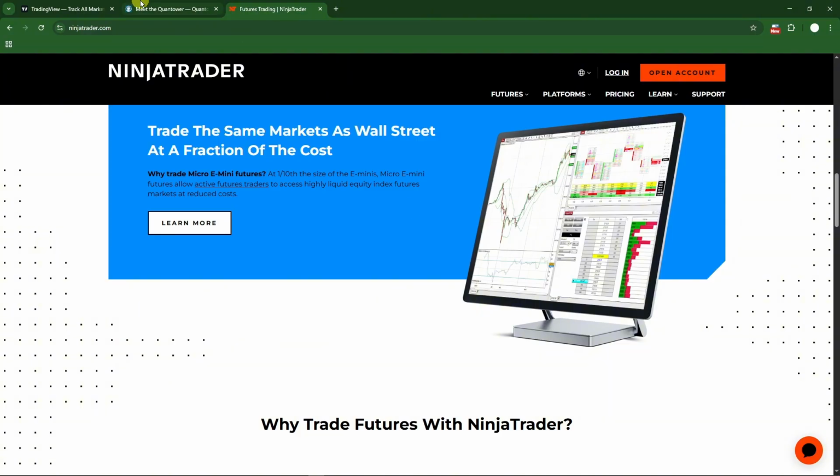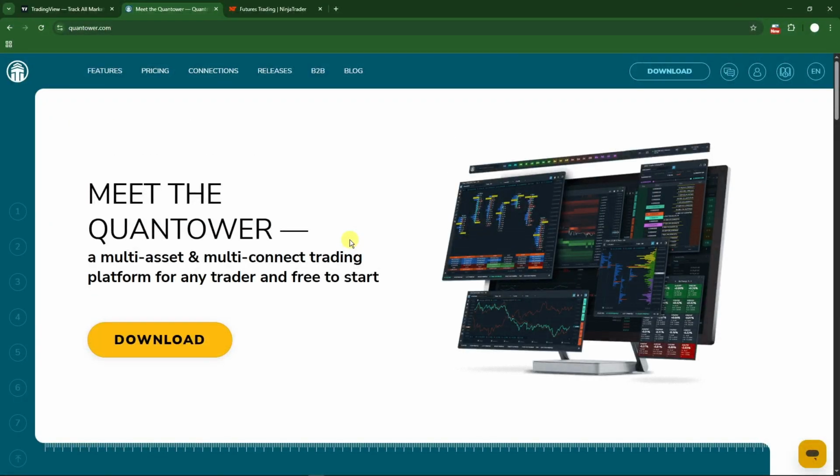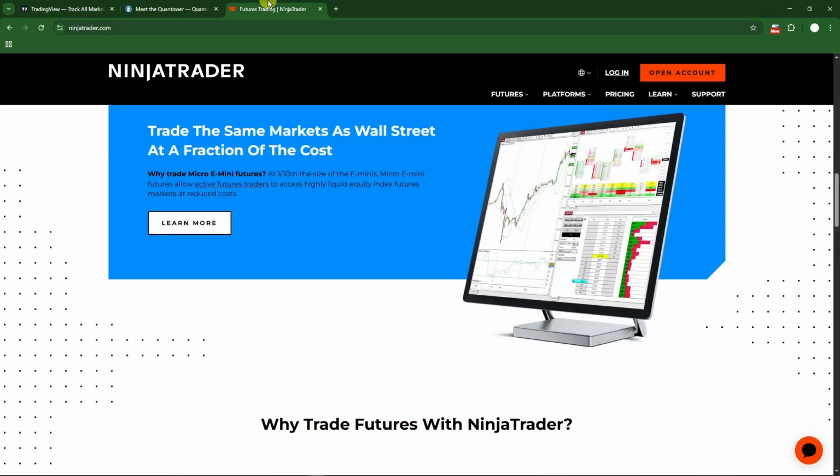I'm going to have to give it to the boy right here, Quantower. It's the most flexible across assets. TradingView is improving fast, and NinjaTrader dominates for futures, but not so much outside of that.